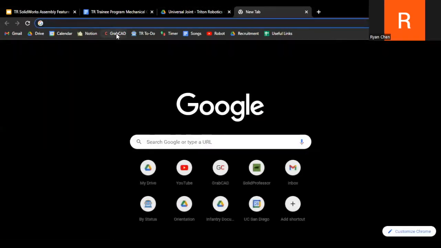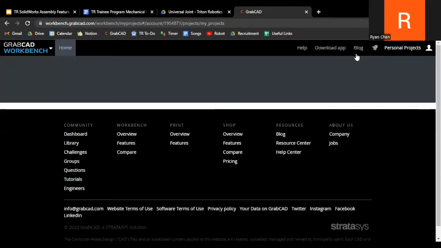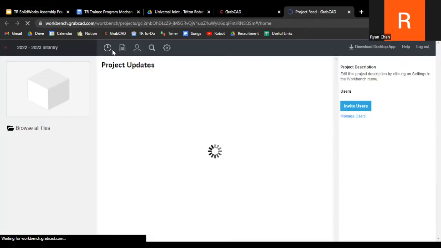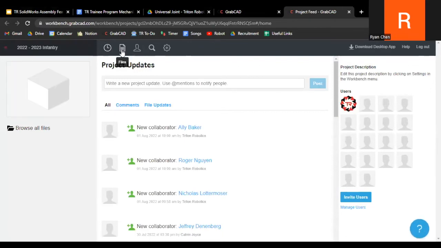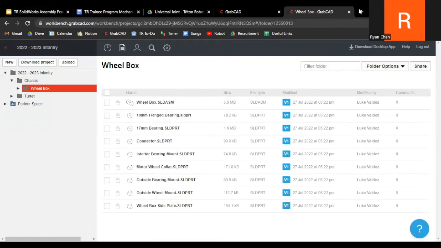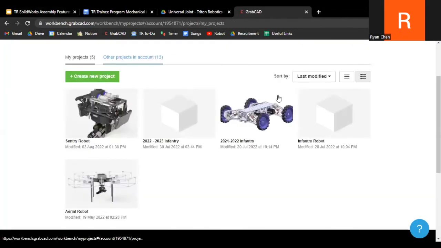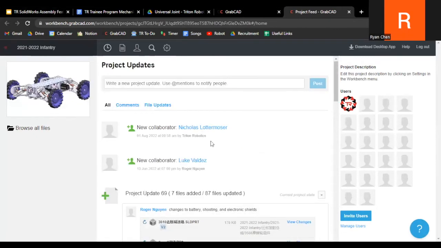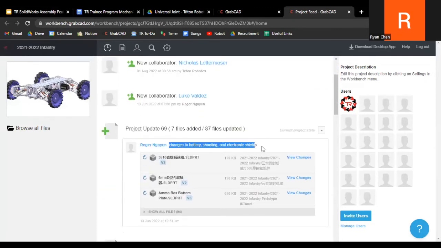So when you log onto GrabCAD, we have our Try2 Robotics thing. With GrabCAD, when you open it, for example, this would be an infantry project. You could have files, you could have folders, a bunch of different stuff. I have more familiarity with this, the robot that I worked on. You're able to make changes. You can have comments as well, like this, changes to the battery, shooting an electronic shield. It feels very similar to sending commits to GitHub. You can commit stuff, you can add comments.